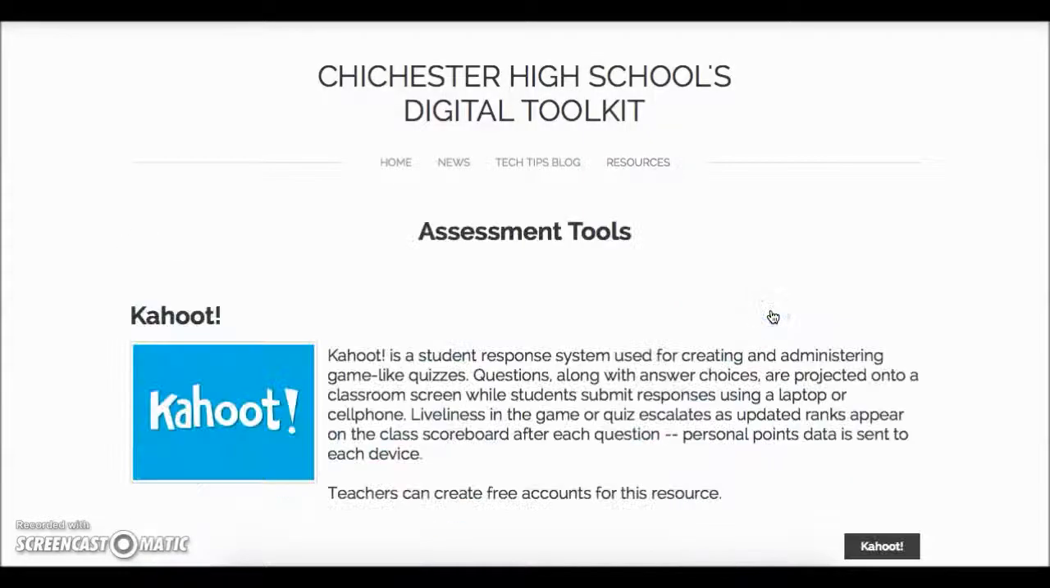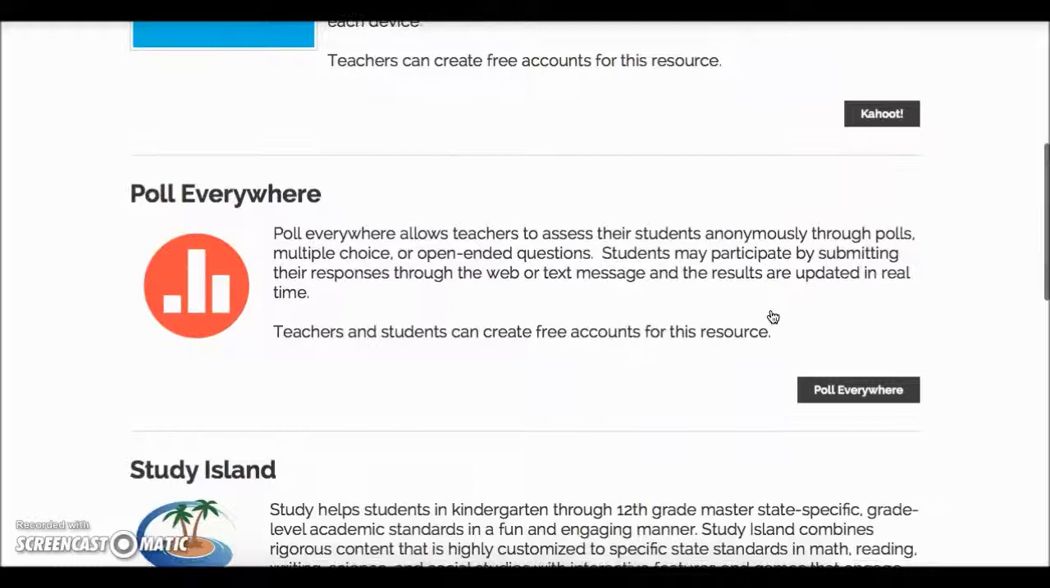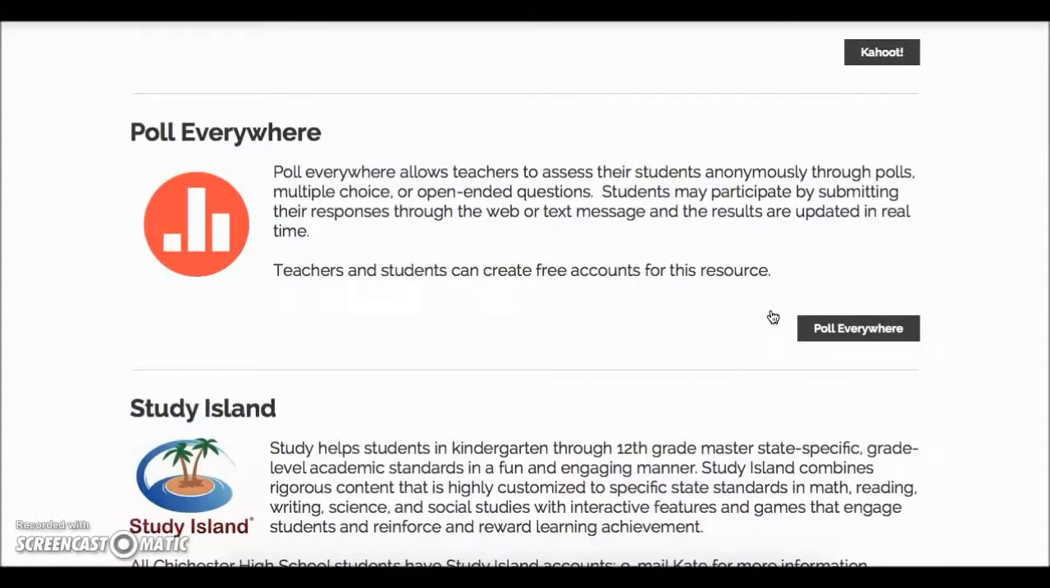Poll Everywhere is a really great assessment tool that can be used throughout your class. Teachers and students can create free accounts. What's cool about this though is that your students don't have to create an account in order to participate in a poll or to interact with this resource or an assessment that you can create.